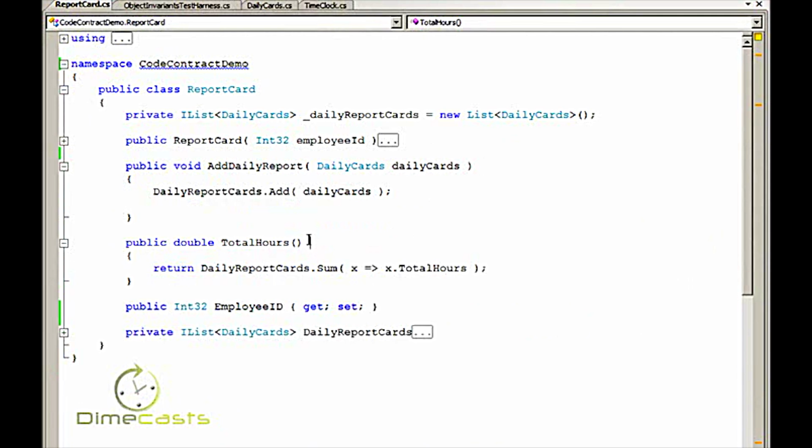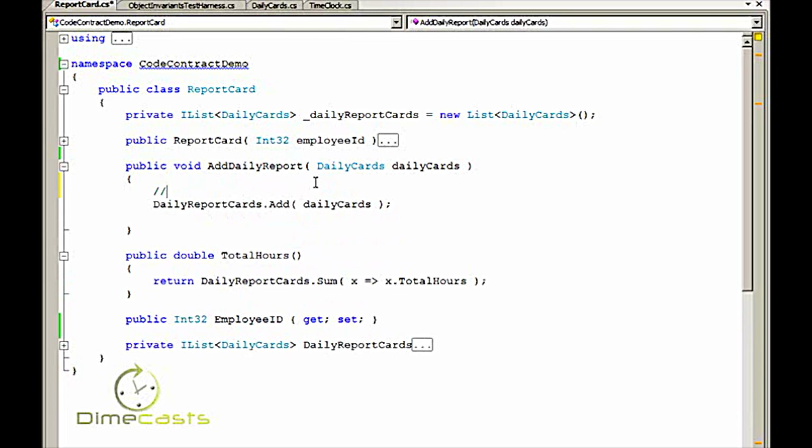Now, prior to contracts, in order to ensure that we were always valid, I would have to do something like this: if total hours is greater than 40, do something. This works, but the problem with putting this kind of if checking in is that it doesn't give me static analysis. It also means that anytime I want to add, remove, or update a method, I have to ensure that I move that logic all over the place. Not really the ideal situation.